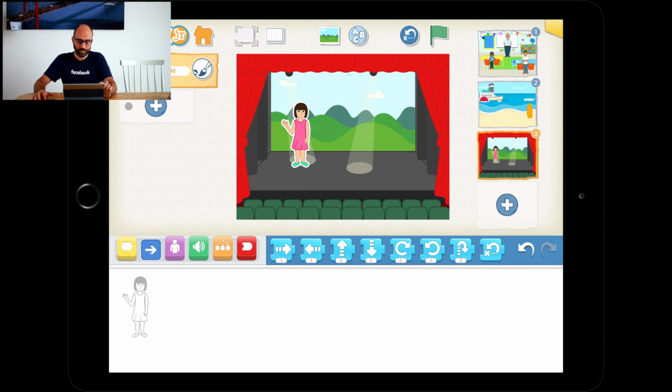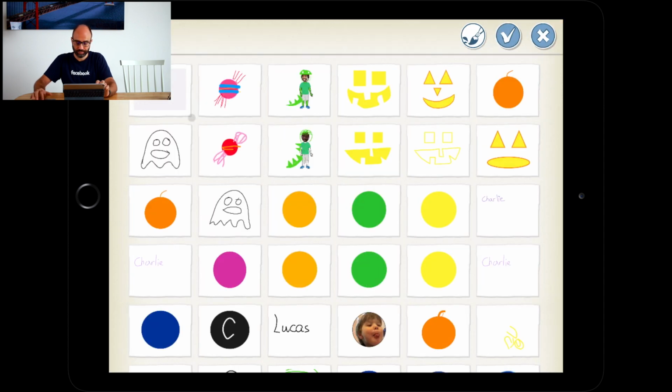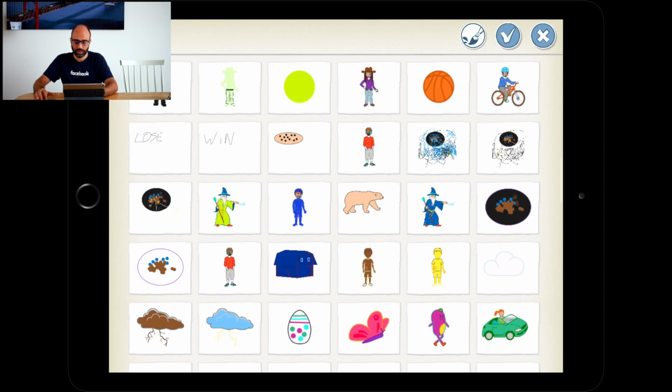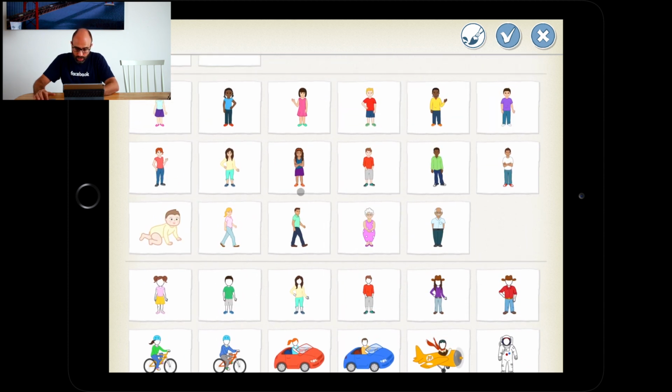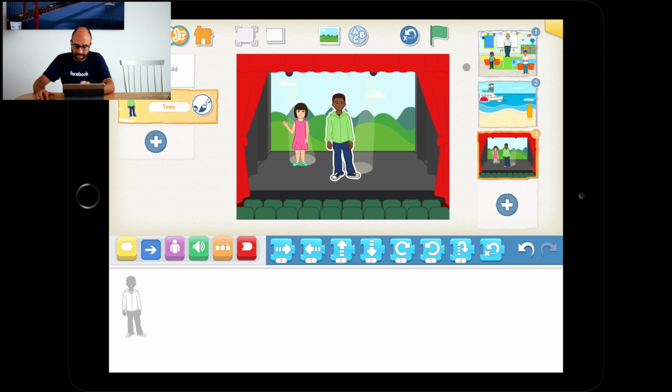Under her, I'm going to press the plus sign again here on the left. I'm going to scroll down to the people and choose somebody else. So maybe this boy here with the green jacket. Press on that tick. We're going to drag him a little bit to the right.